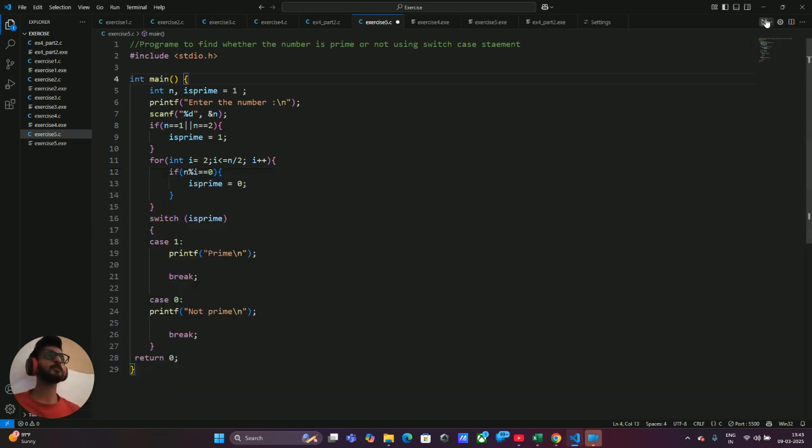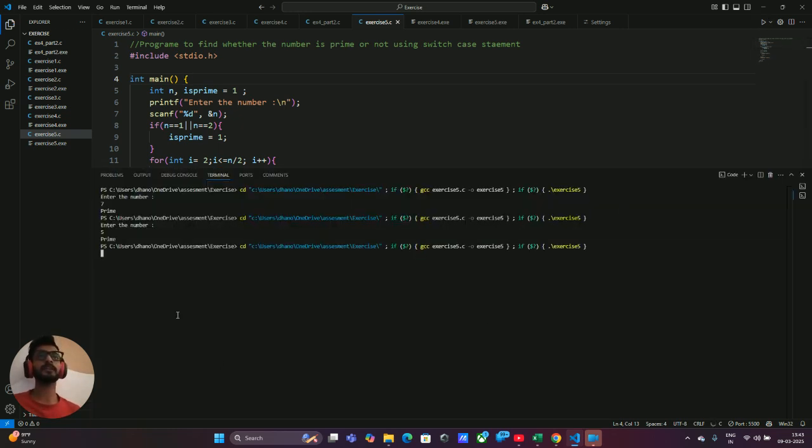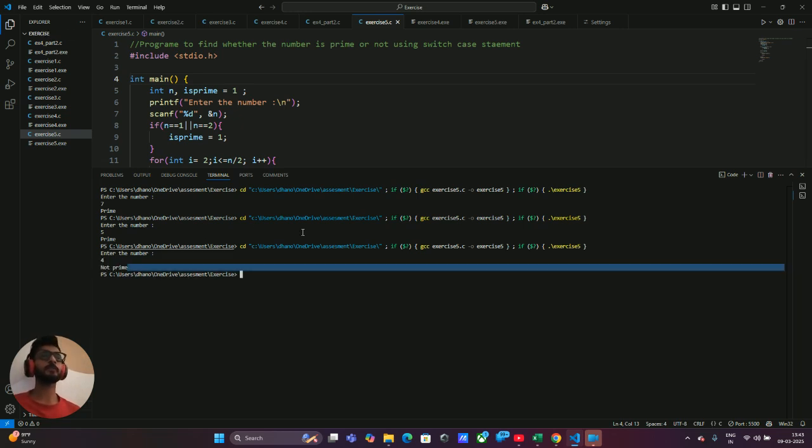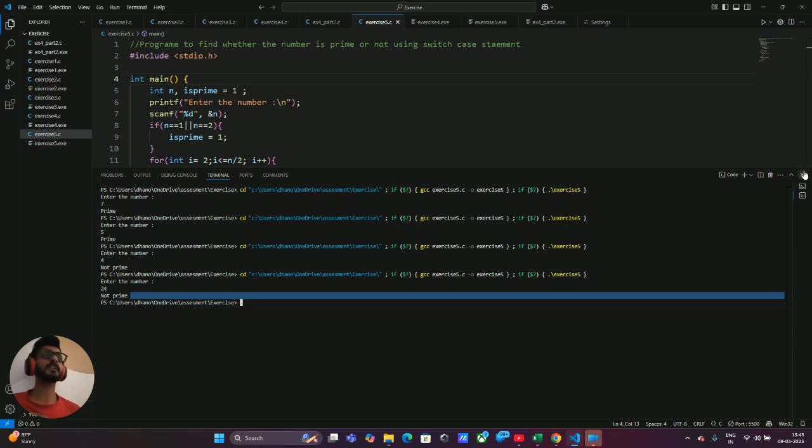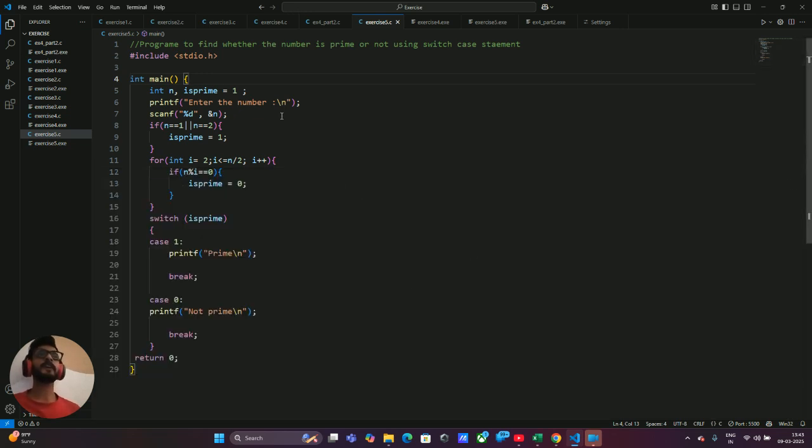Let's see for a non-prime number. I will enter a number 4 and it says not prime. Let's run the code again and see for another non-prime number. Let's say 24 and the number is not prime. So we have successfully written a code which finds whether a number is prime or not.